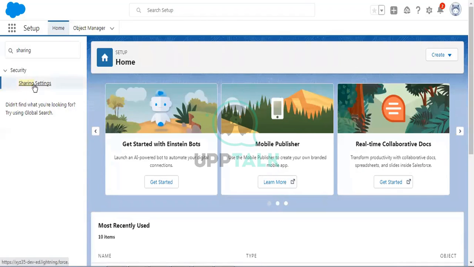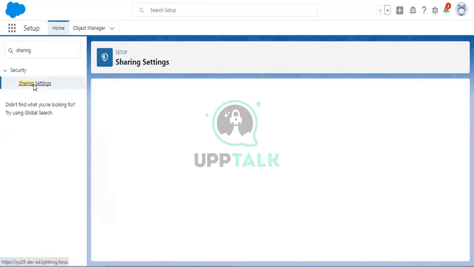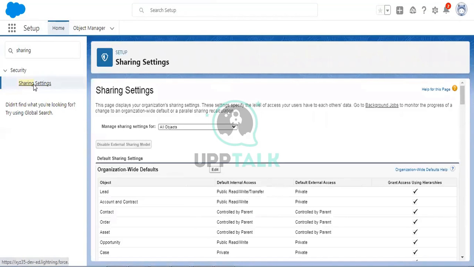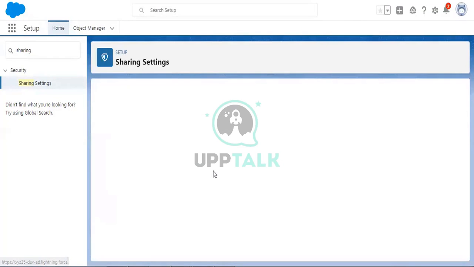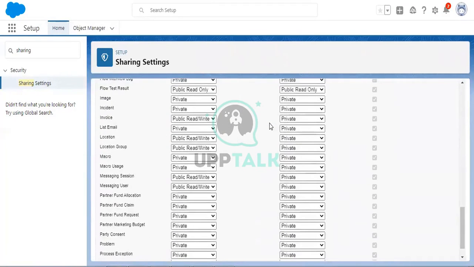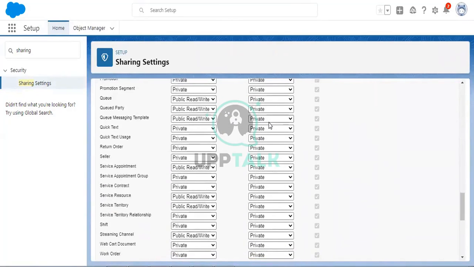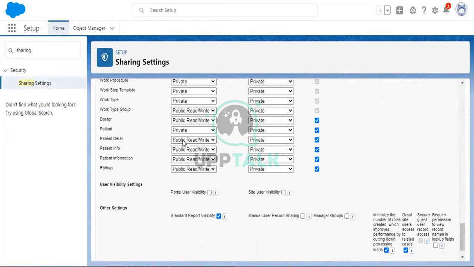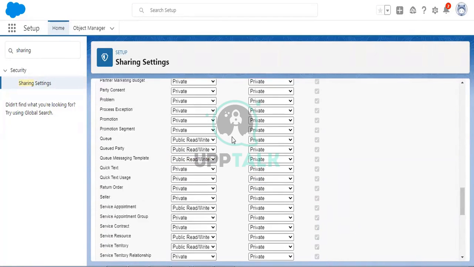Click on sharing settings. This is where we also go for the roles. Now we went for that, grant access using hierarchy. On the same screen, click on edit. If I scroll down to my object, patient detail, let me click on that. Private, public read only, public read write. There is no fourth option. But if I go to case, let me go to case.